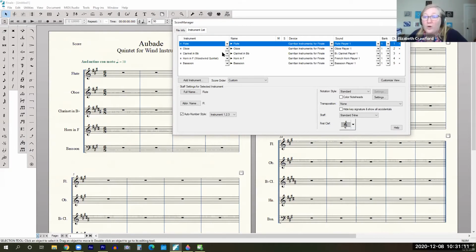You can change your score order. You can add instruments, get rid of instruments. You can change transpositions over here. You can change the notation style. You can change the staff. So for example, if you want your bassoon to read in all tenor clef rather than bass clef, or your cello in all tenor clef, right? You can make staff changes here. A lot of different tools in here. So we're going to make adjustments to our score.